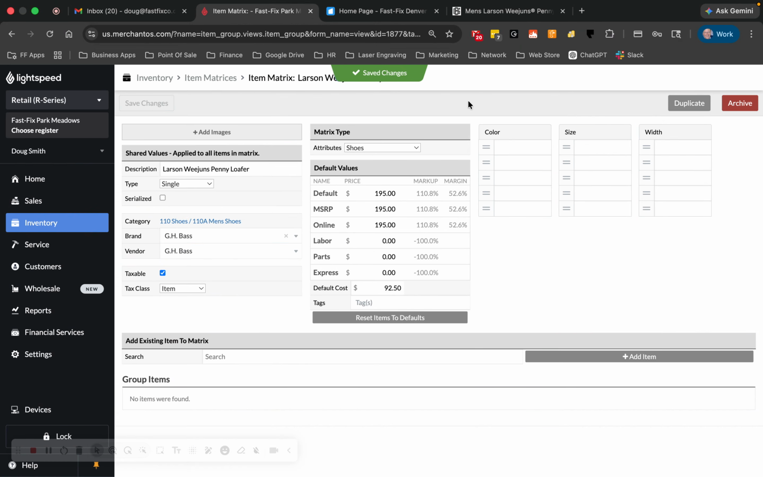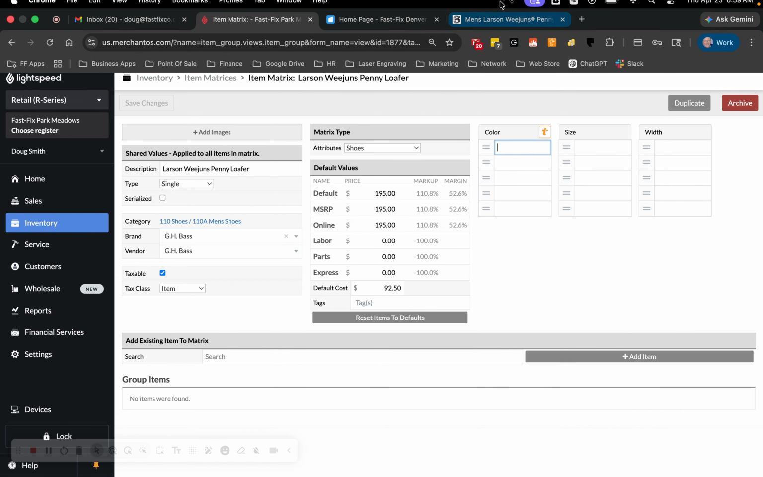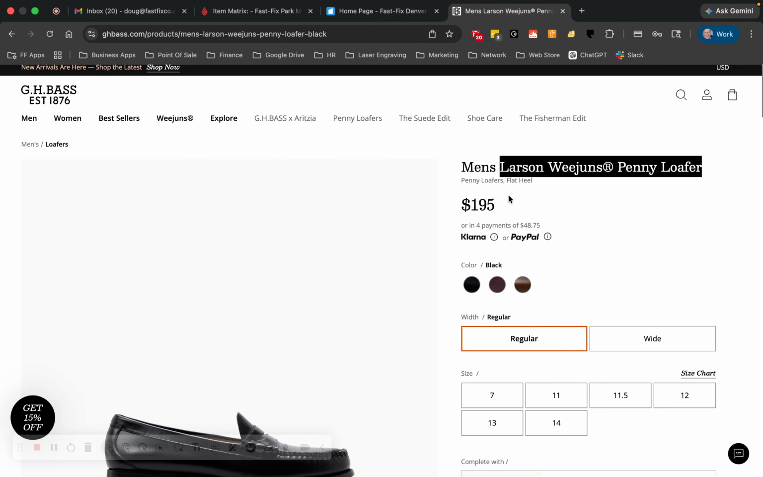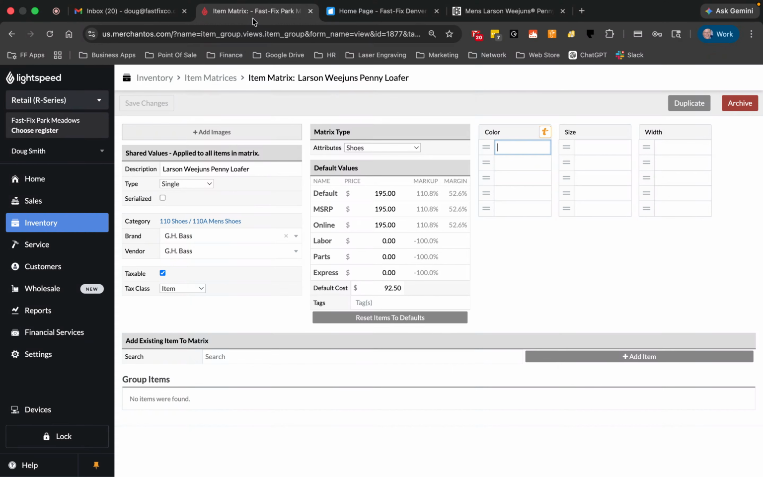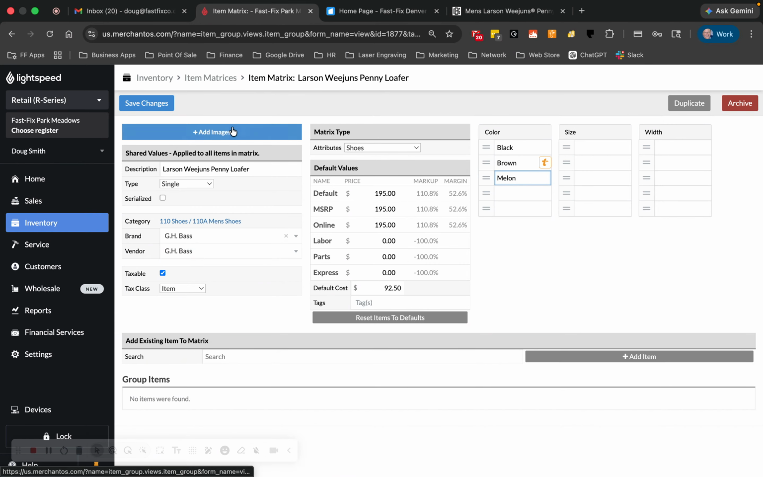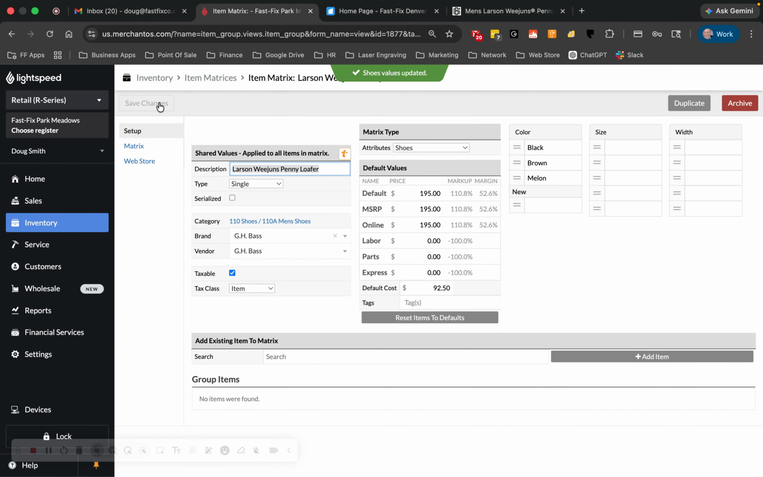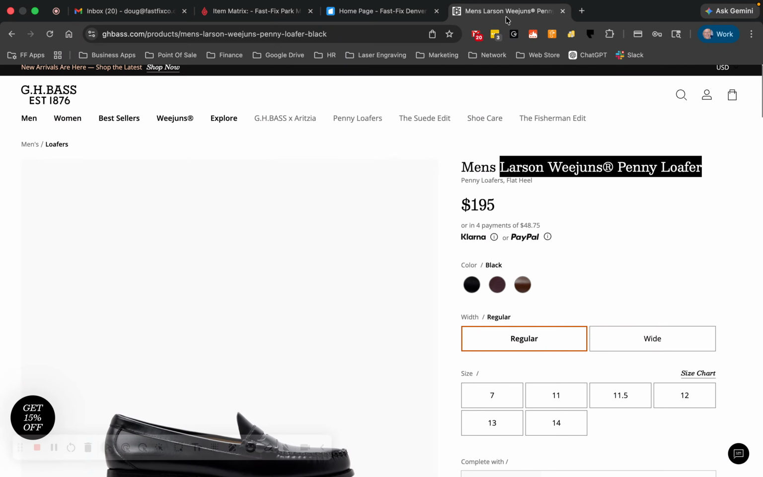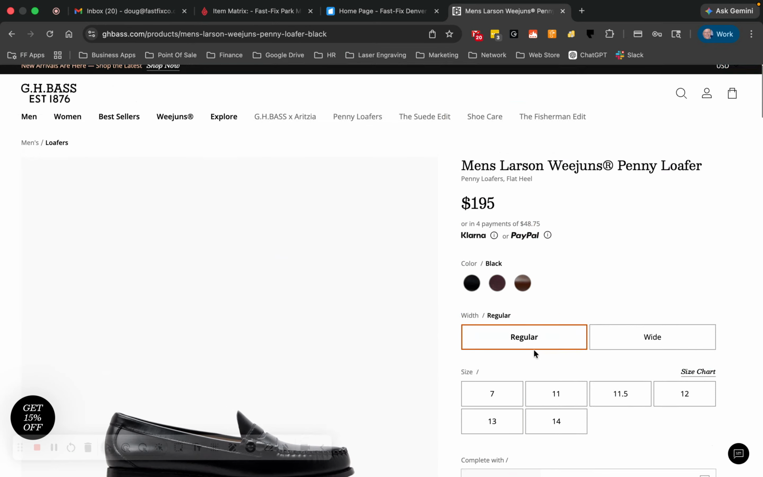Now, what colors did this come in? Well, if I go back here, this came in black, brown, and melon. So I'm going to go black, brown, and melon. And those are now options in the matrix: black, brown, and melon. It goes sizes in regular.